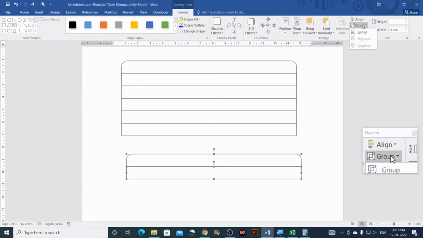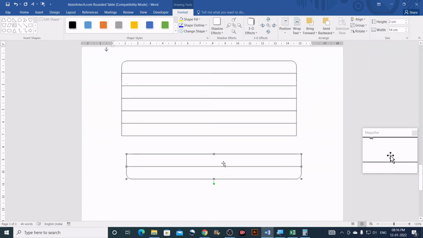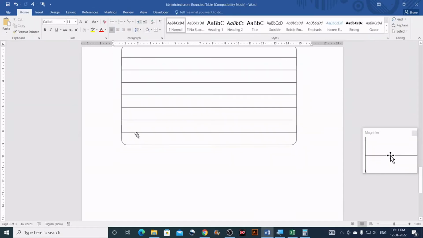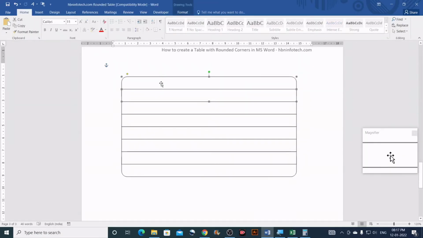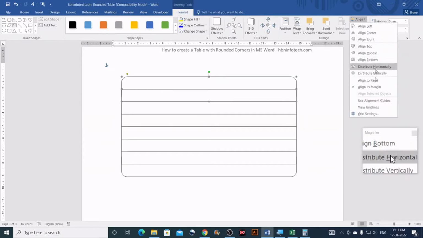So I can go to the group and click on group. Now you can just flip this vertically, then you can just place it here. See, now this automatically snaps on the edge. So this snap will work only when you have the snap settings on. So by default it is on.